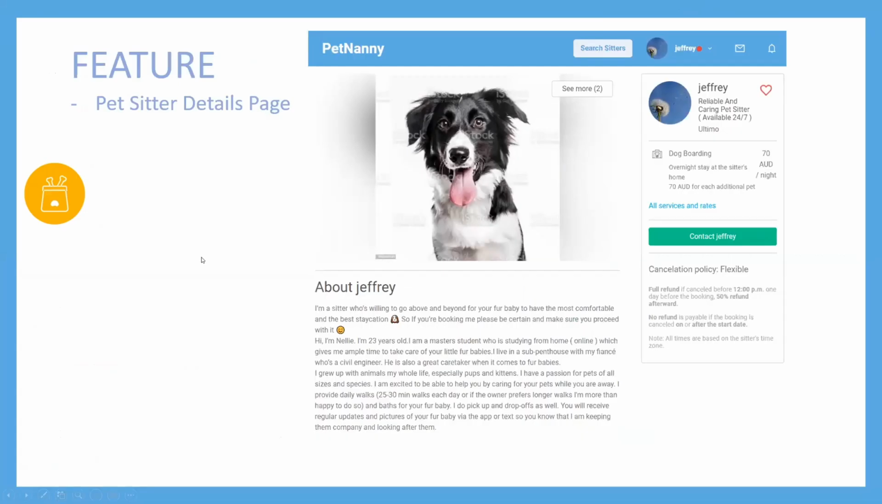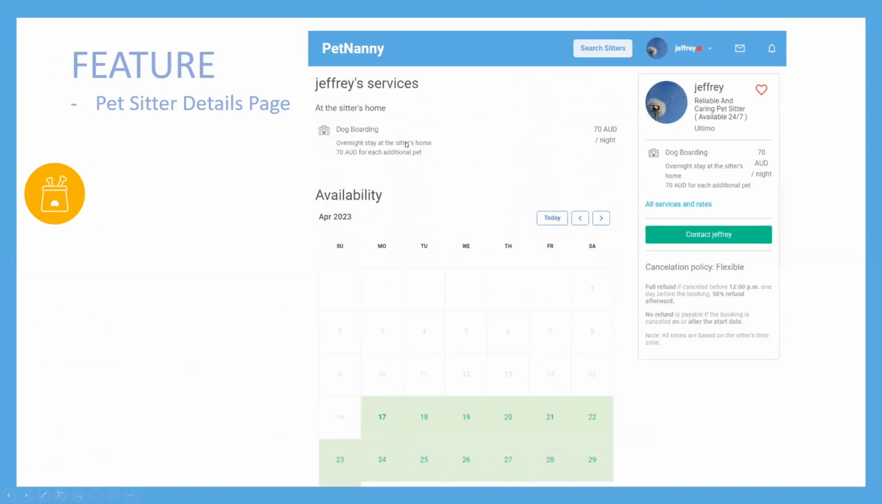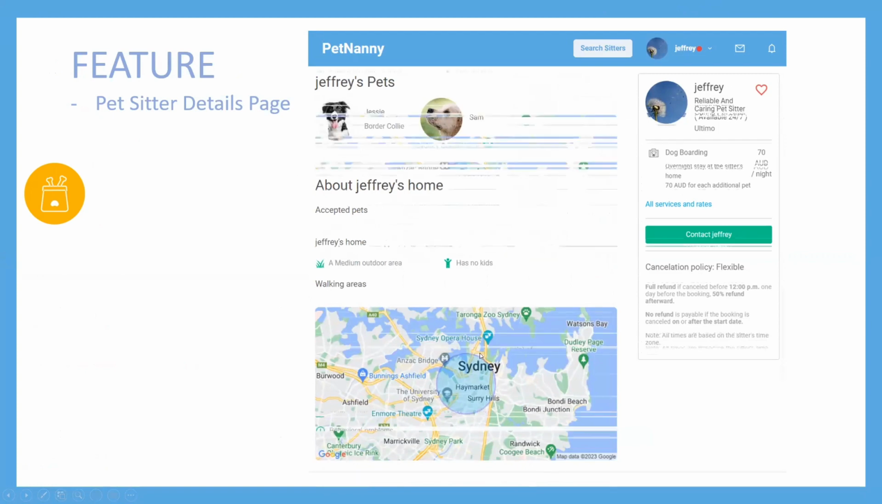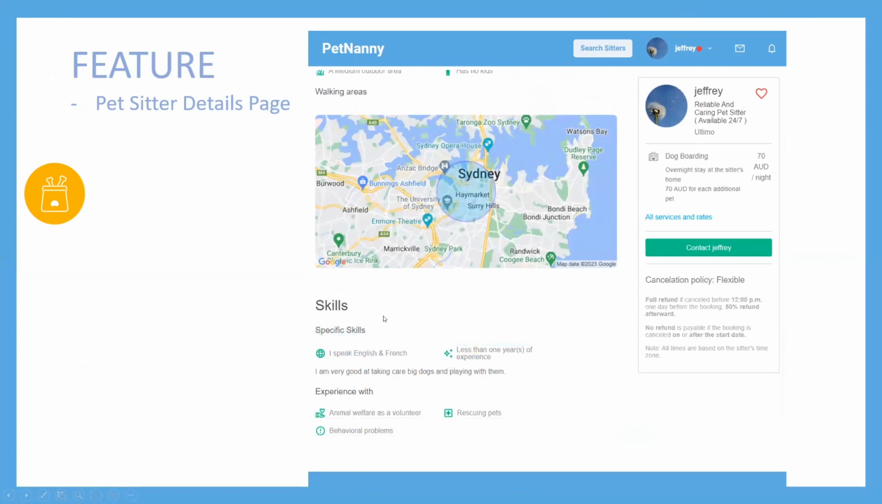On the pet sitter detail page, you can see all of the information about these pet sitters. First is the information and the price and services they can provide, and even the cancellation policy. Then the services they can provide and availability time. And the pet sitter's pets and their home, location, and skills they have, like what languages they can speak and what experience they have.